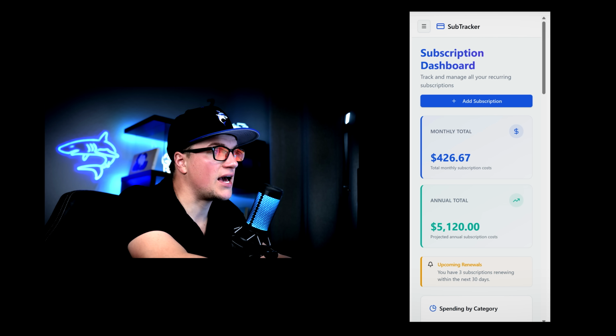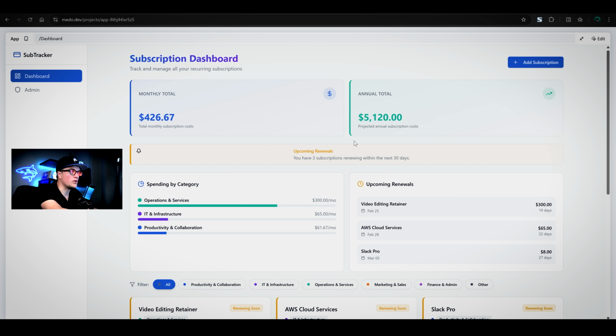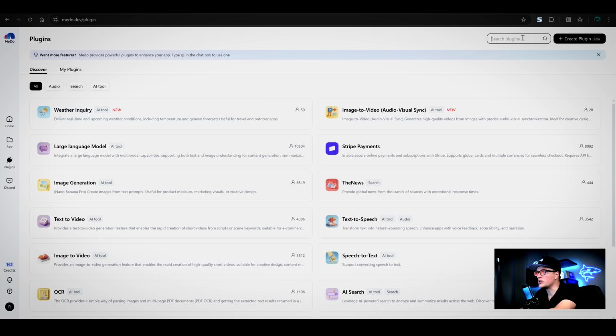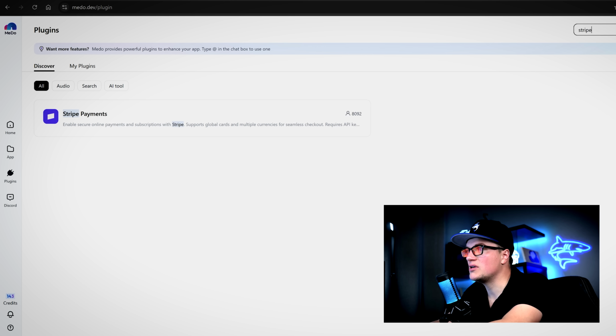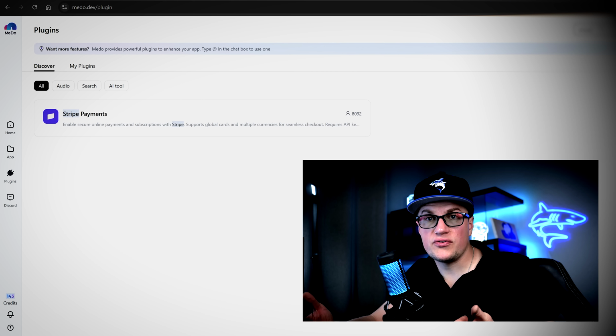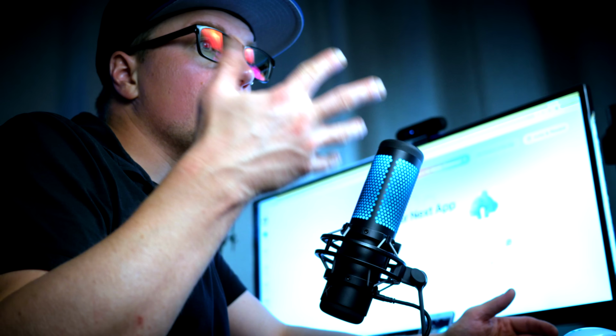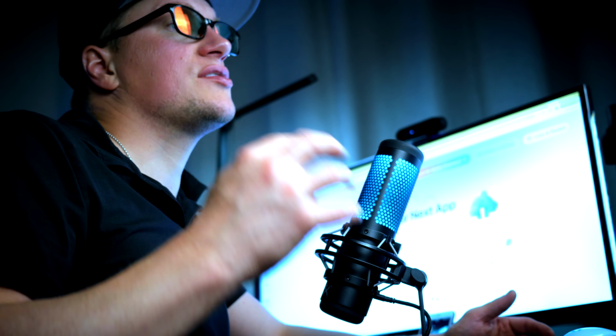At this point, the app itself works, but for real-world use cases, what really matters is monetization. MeDo supports plugins including Stripe integration, which allows you to add payments without manually wiring APIs. For example, an app like this could easily be extended with paid plans or subscriptions by enabling Stripe through the plugin system. You don't need to write payment logic from scratch. This is where MeDo starts to move beyond simple demos and into apps that could actually support a business.